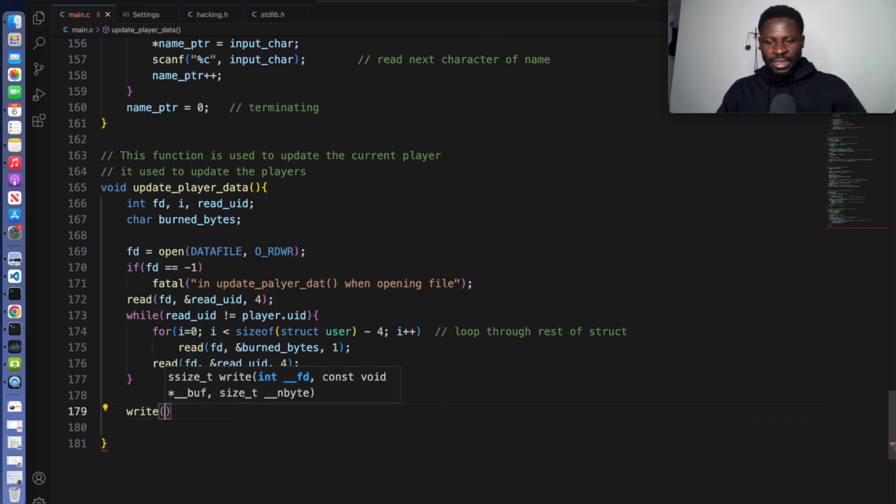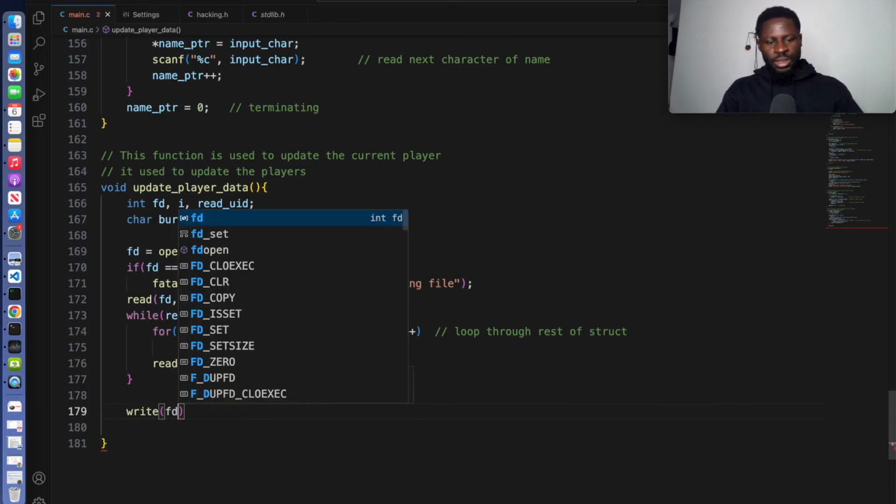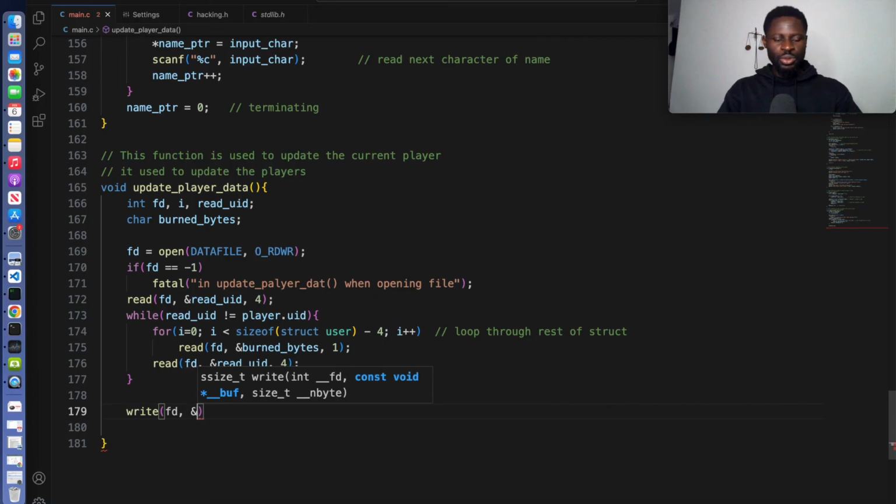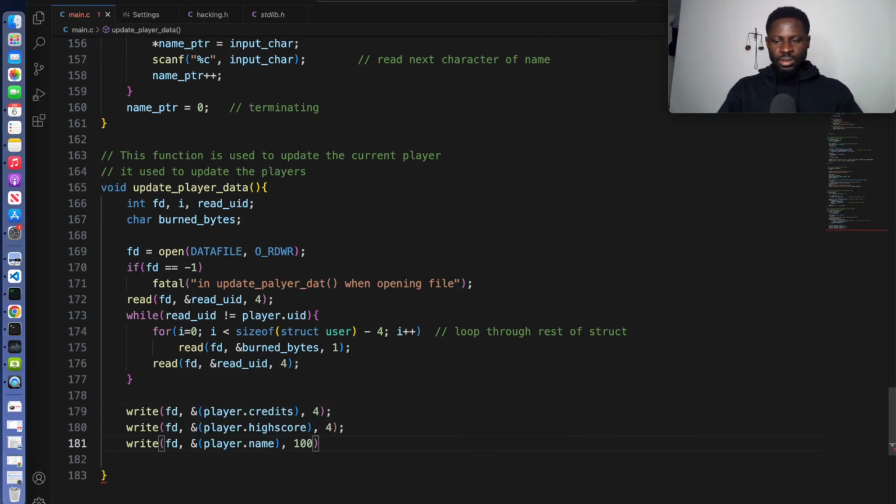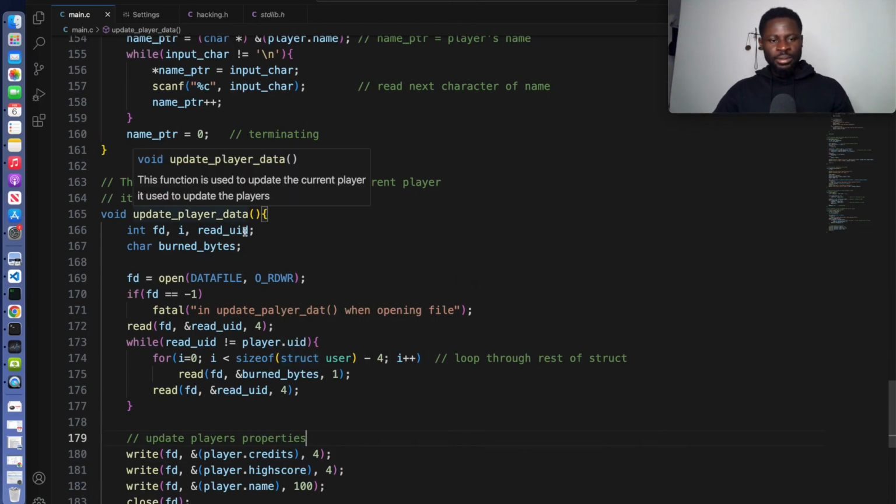We can use the write inbuilt function, and we use the file descriptor as usual. Name is 100 characters, so 100 bytes. Close the file. Let's leave a comment here. This will be all for updating the player data.